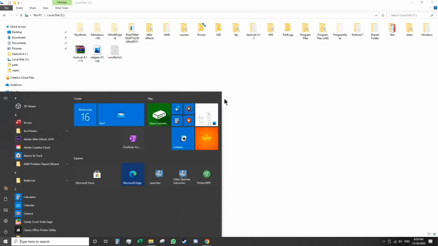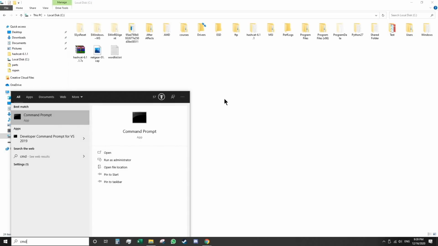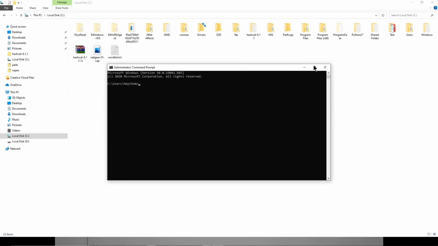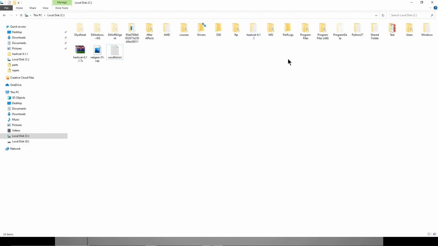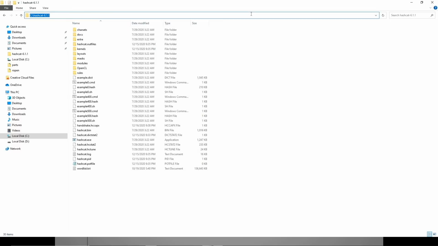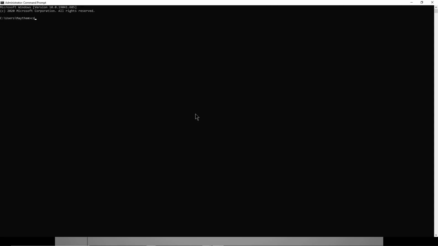Next, I will open the command prompt from the start menu. I'm just going to enlarge this. And in here, I'll navigate to the HashCat folder. A quick way to do that is by copying the entire path of the HashCat folder. We can do that by accessing the HashCat folder, click on here, and copy this path. Come in here and do cd, which is the command to change the directories. And then I'll paste the path by doing right click on the mouse, just like that. I'll hit enter. And we are now in the HashCat folder.